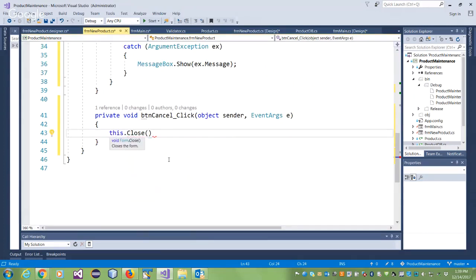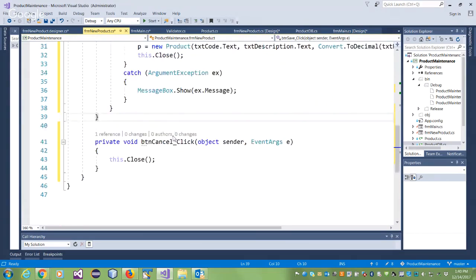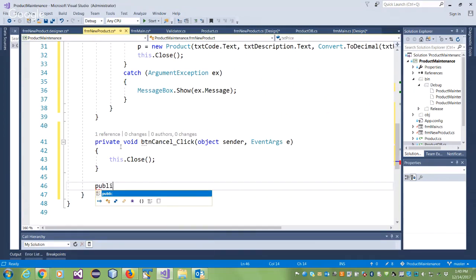Remember, not Application dot Exit here. The second form is being closed. So this dot Close here and this dot Close here. Anything else? No. So saving is creating a product, but I have to pass it back. So I'm going to write another public method here. It is returning a product. What would you like to call it? Get product.